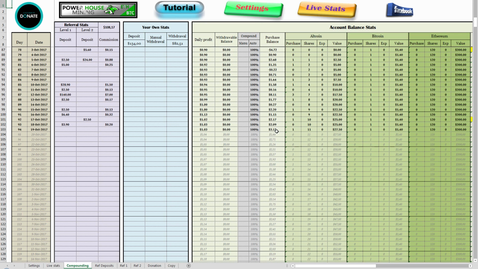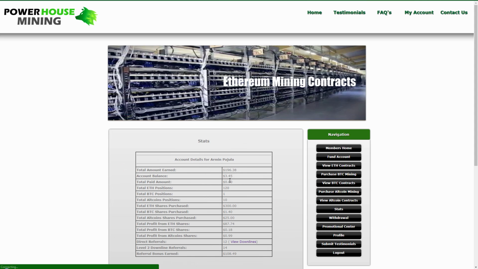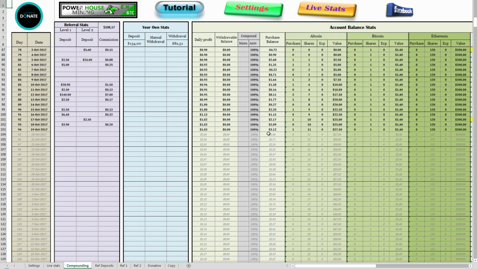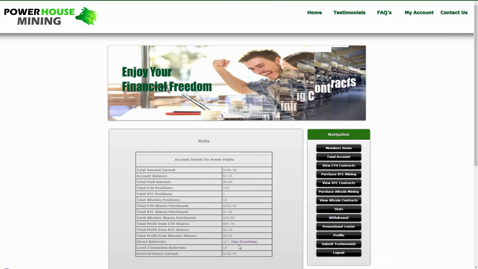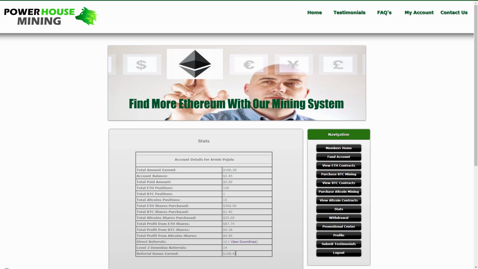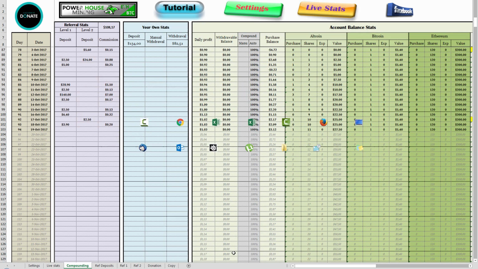So purchase balance is 312 here, but in my account, let's see, it is 3.45. So I have a higher number here. And why is that? Because I have received a little bit of commission from my referrals. So I have a higher number because I have received commission.